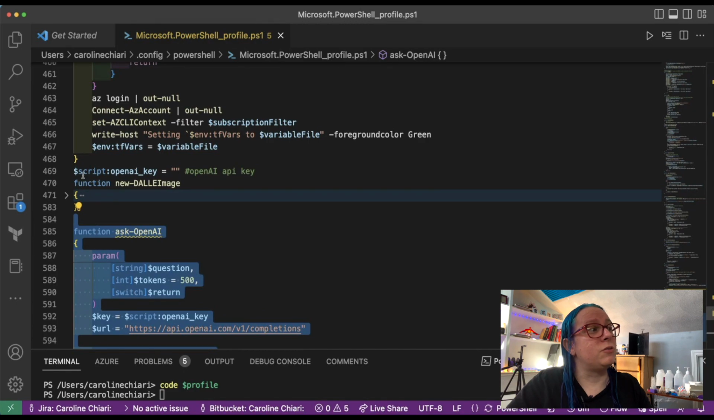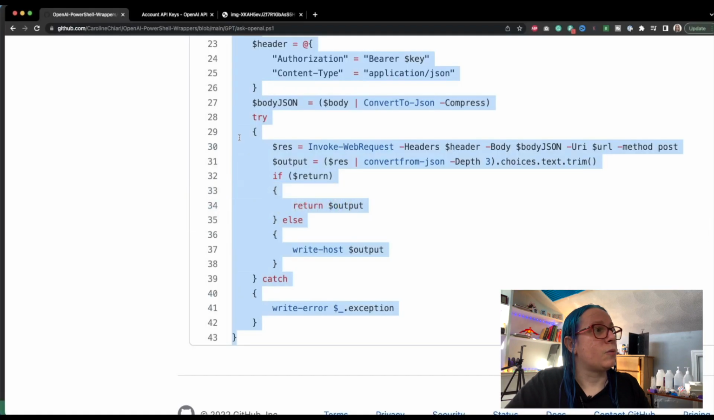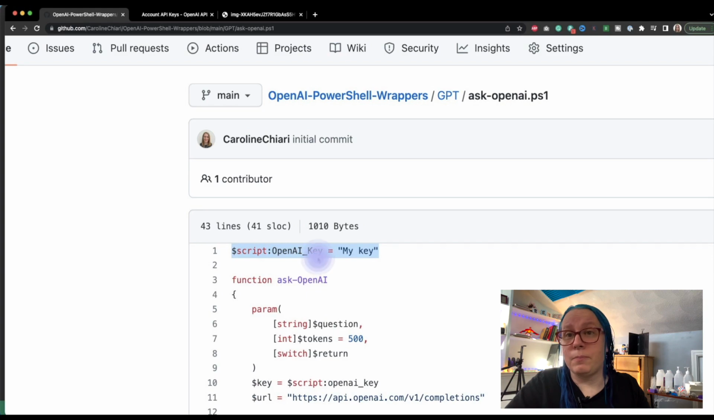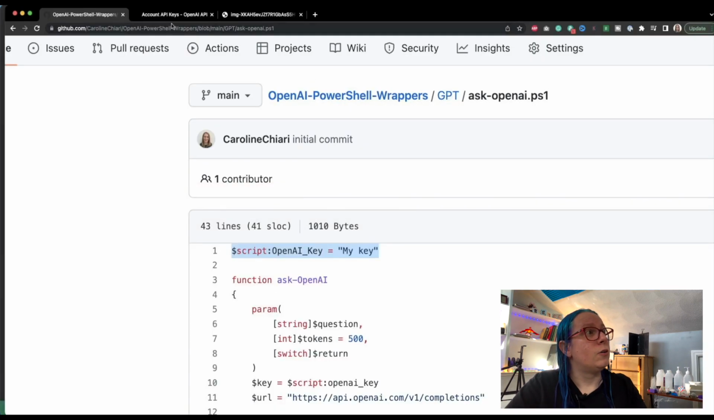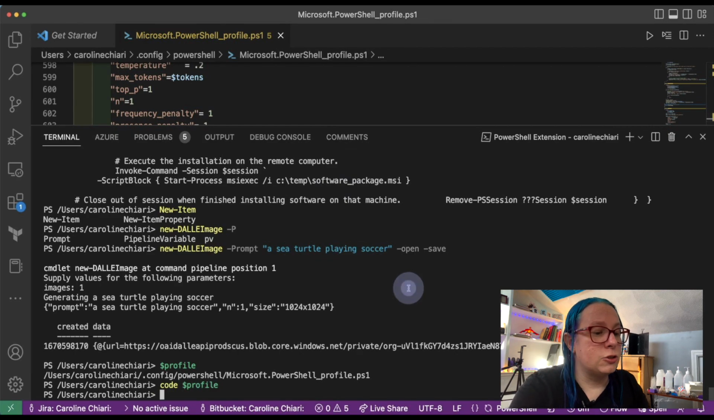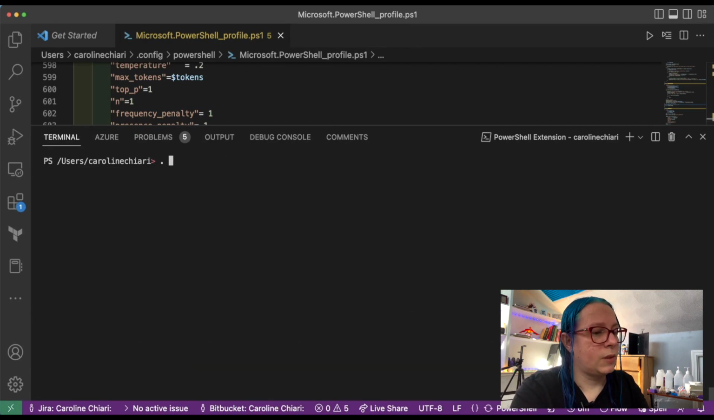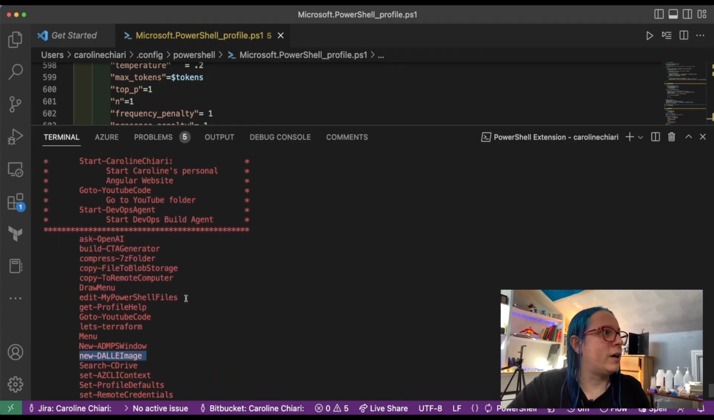Now the only other thing you have to do is here. You also need this variable, which is the OpenAI key, right? It's right here at the top, my key. Take that, put your key that you generated from your OpenAI account. And now you have it in your profile. All you have to do, if you have a PowerShell session open, is either close and reopen, or you can just do dot profile, and this will dot source your profile that will reload it. This is my profile, there's my stuff, but see, now you have new Dall-E image right here, and I also have Ask OpenAI right here, and that's how you do it.